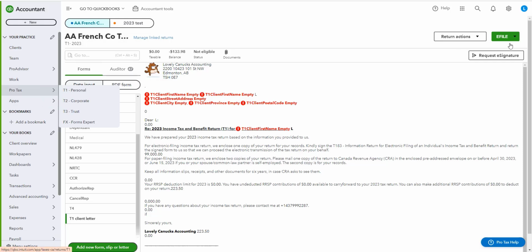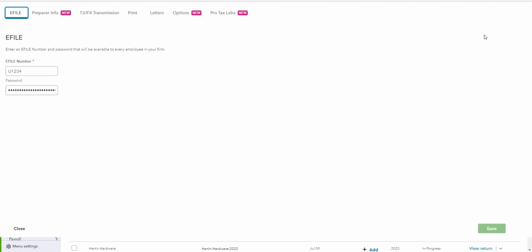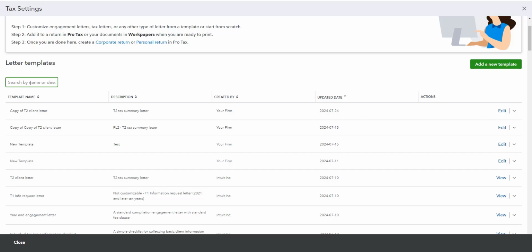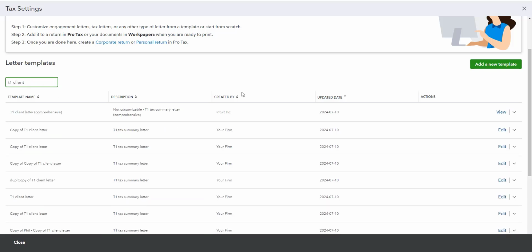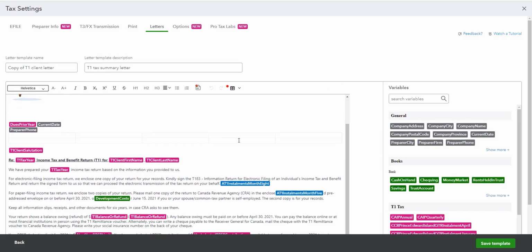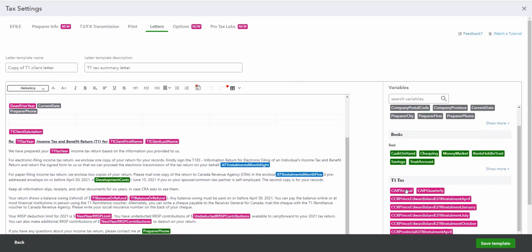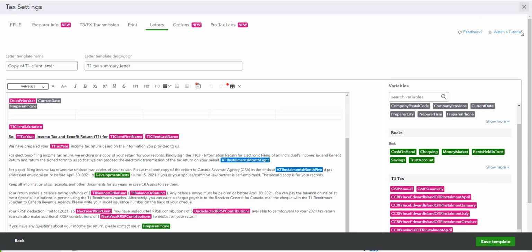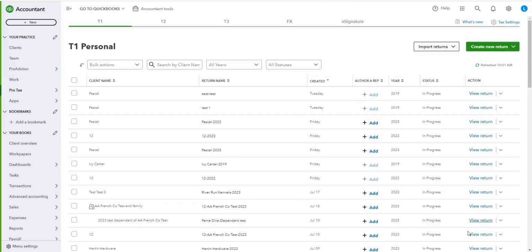And to actually change those variables, like I said earlier, you could just go to the letter and select edit. And here you can swap out variables or add some more or remove some. And these will take that information directly from the return and add it to the letter of the return that the letter is in.